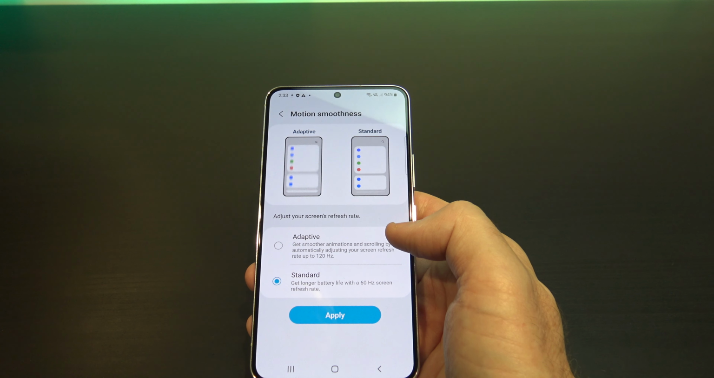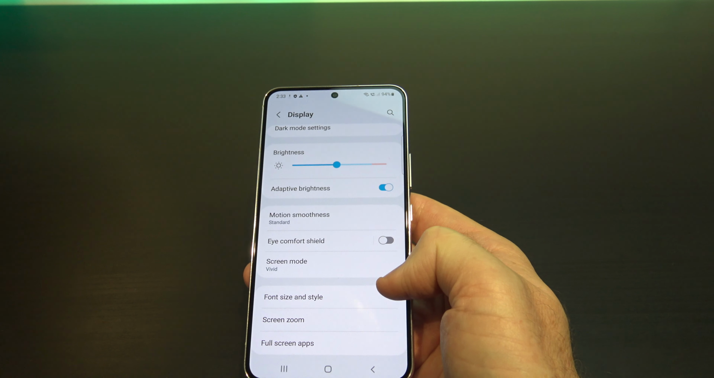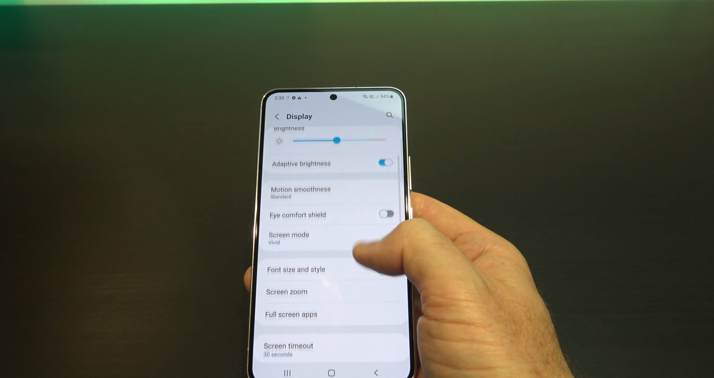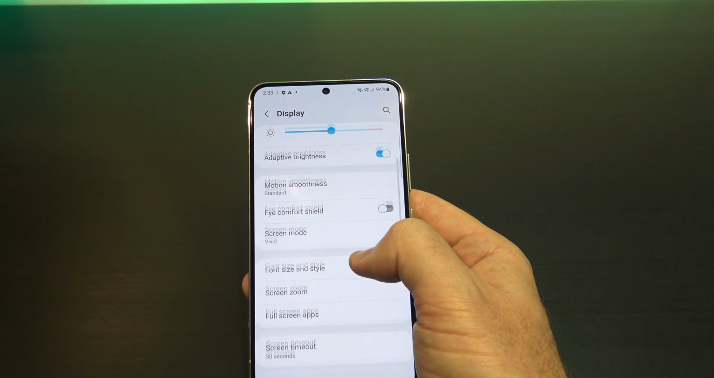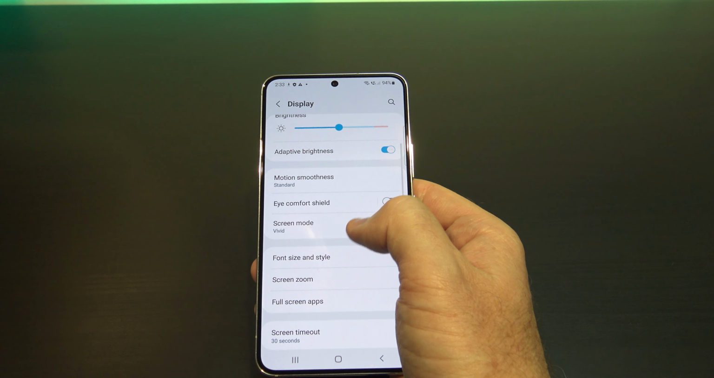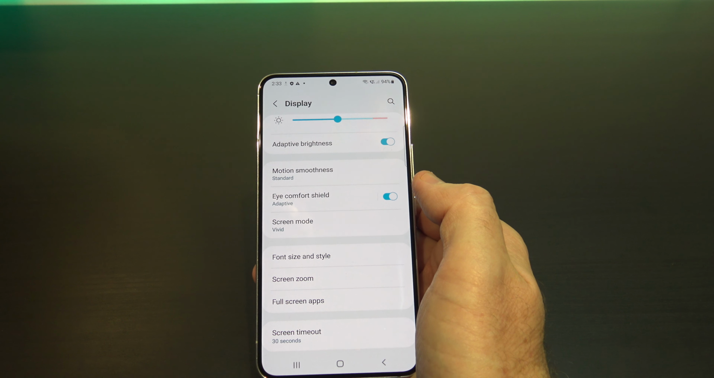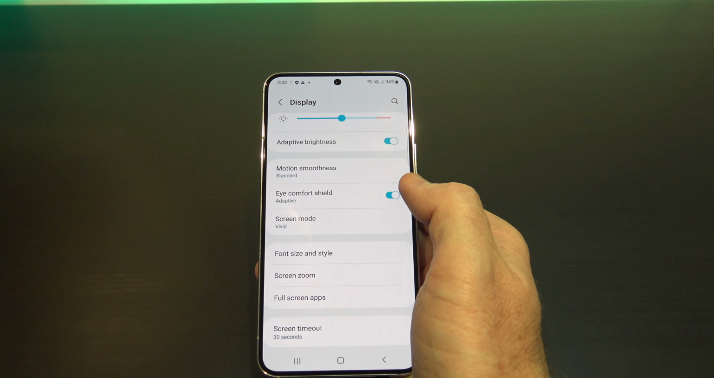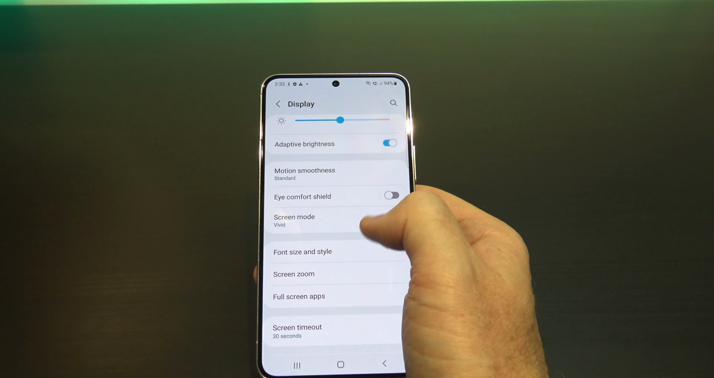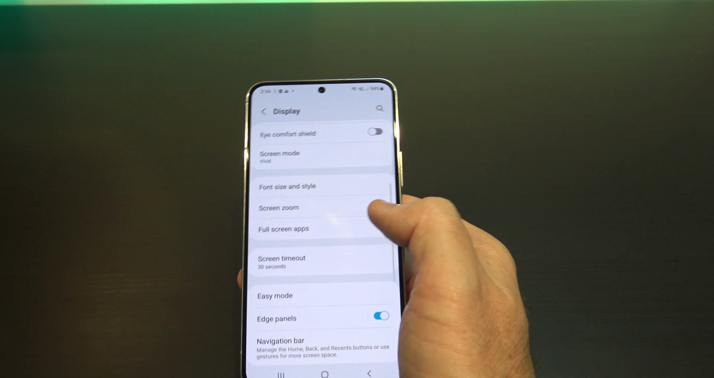However, if you play games, leave it on adaptive and you'll get smoother gameplay at 120Hz refresh rate for the screen. Eye comfort is limiting blue light, which is meant to be better for your eyes and help you sleep, so you should probably turn this on. You can add that to the quick settings menu as well.